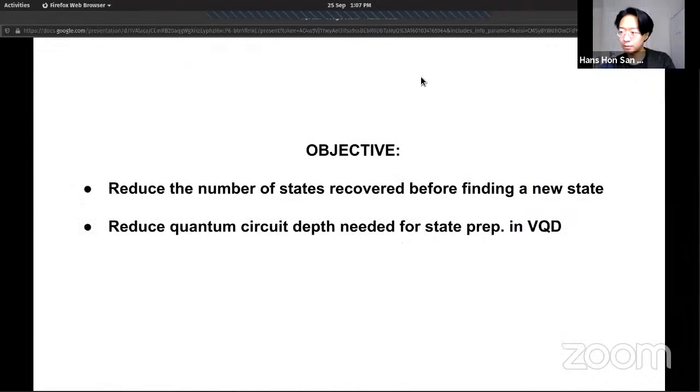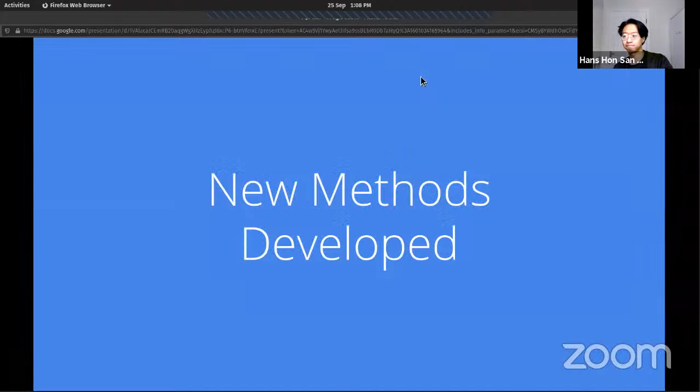And so our objective was to achieve two things. One, to reduce the number of states that we have to find before calculating higher level excited states. And two, to reduce the depth of the Ansatz circuit needed to prepare excited state wave functions such that we mitigate noise effects. The circuit depth and measurement reduction are both aspects well studied for ground states, but not a lot has been done in this respect for excited state calculations.